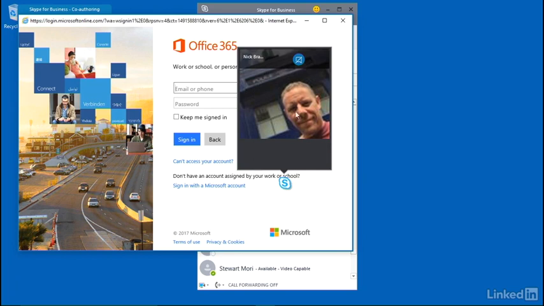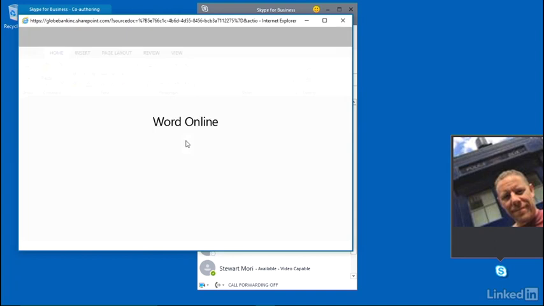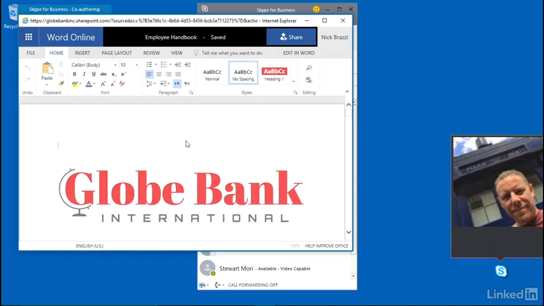Now you can see I have this little floating window here, and if there were a video meeting going on, I could still see the video of the other people here. But I just want to grab this little Skype icon, drag this over here to move that out of my way. So from here, I can sign into my Office 365 account. I'll put in my email address and password, then click Sign In. And now what I see is Word Online.